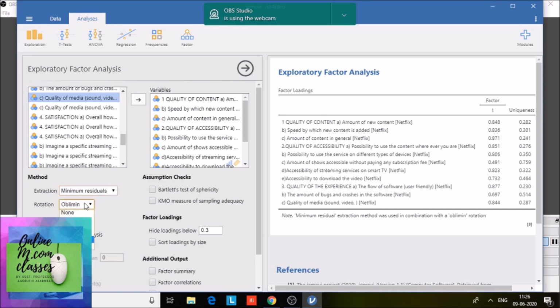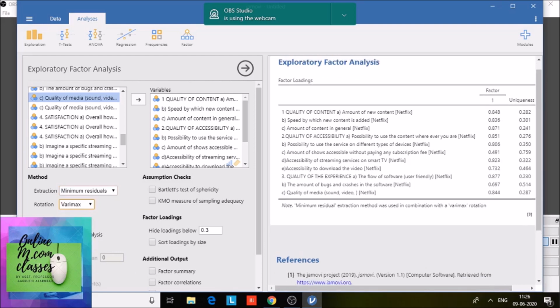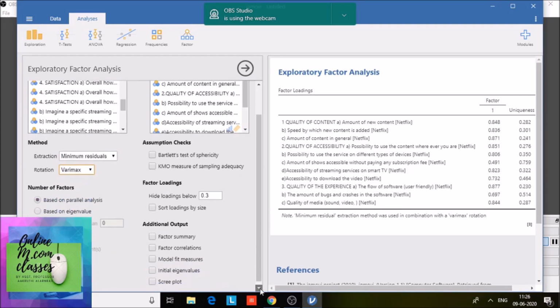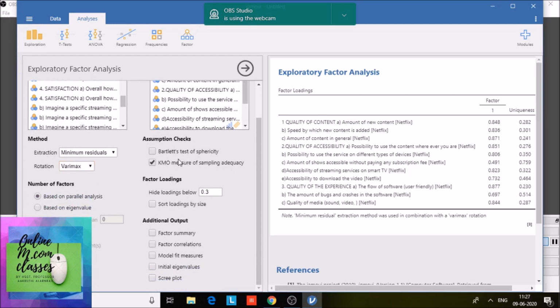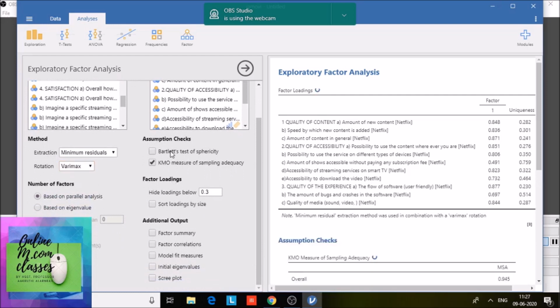Now we can see over here, the next thing is we will select what we need to change. Under rotation we will change it to varimax. No other changes are required. Then the further changes that we will do is select KMO. Do not select Bartlett's test, only select KMO. Then we will select the sort by size option.